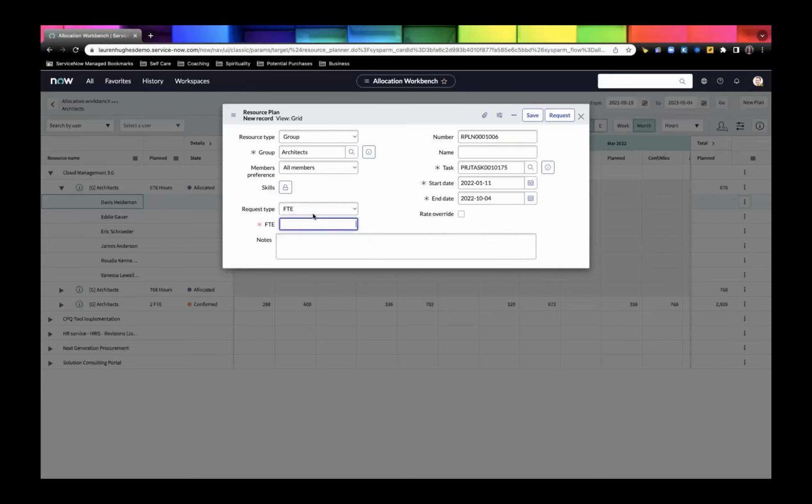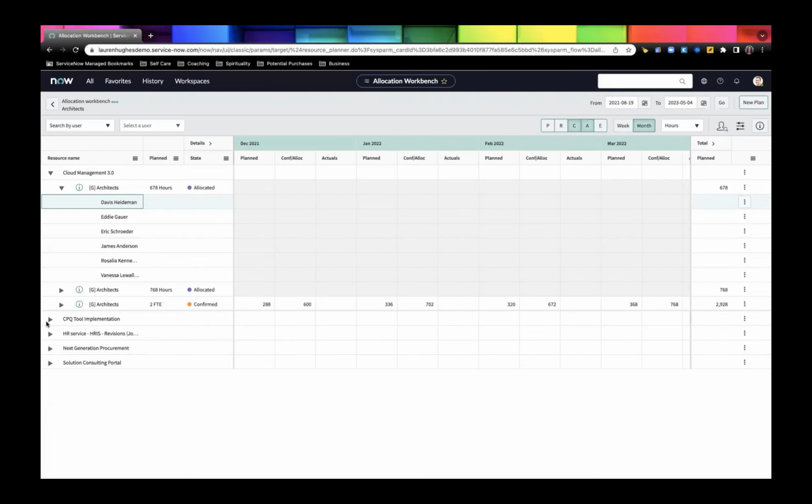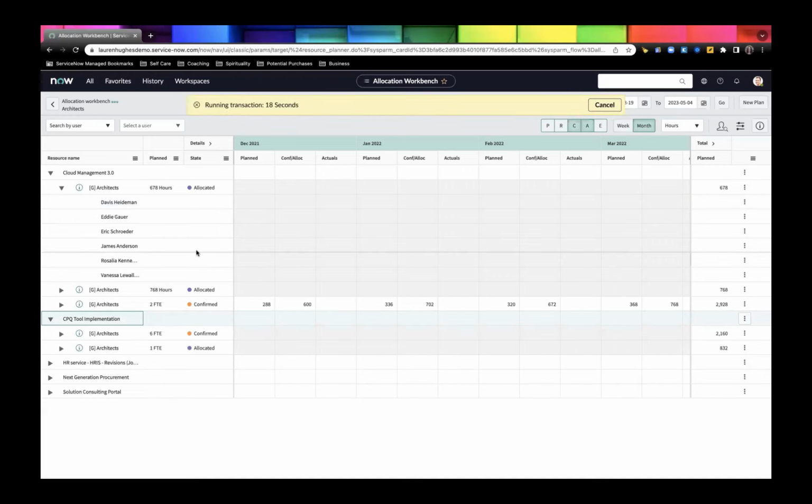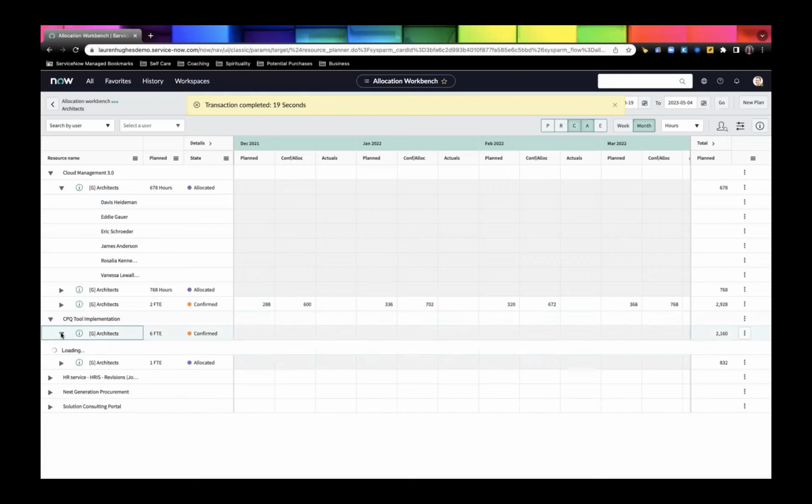So we're going to do full-time employee. There we go. I'm going to save that. Now, if I request that, it's going to move it over and send out the notifications for approval for those resources. So I can sit here and build up resource plans as well if I want. My demo instance might take a little bit longer than it's supposed to here.